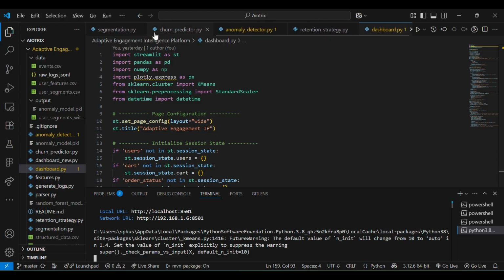And here are the steps to go from the start: generate, parser, segmentation, features, and all, to showcase any model you can use. It's not that random forest is compulsory. You can go with LSTM if you want, but it's up to you whichever model you choose. So yeah, this is the whole overall. So thank you.